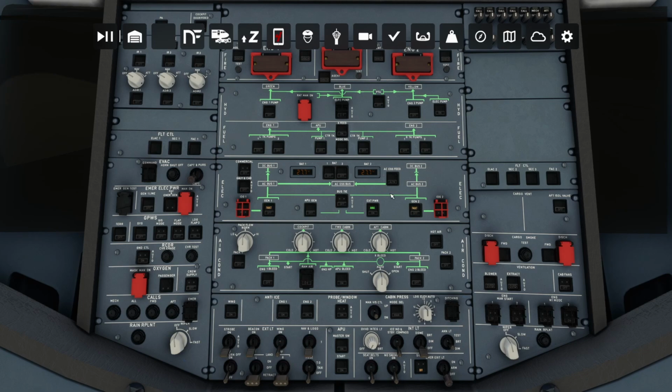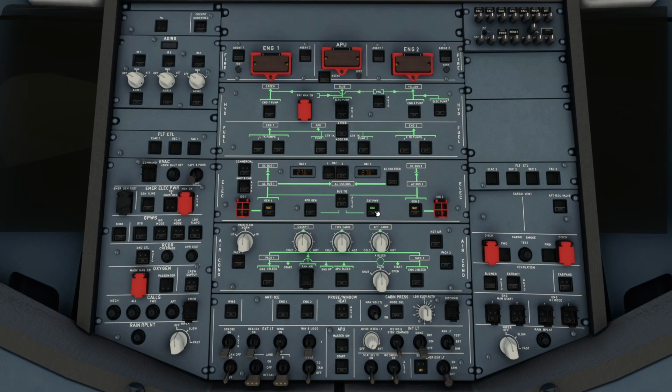All right, and external power is available, so we're going to go ahead and turn that on. Holy crap, that was loud.